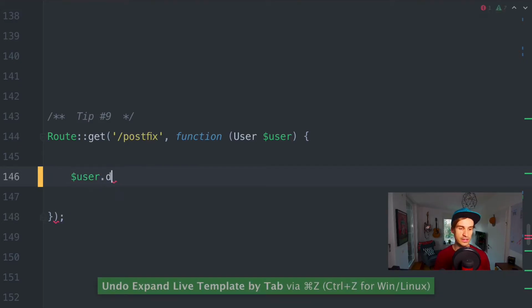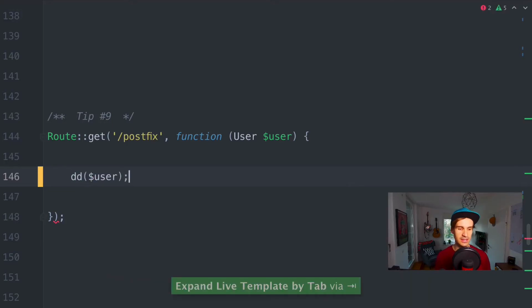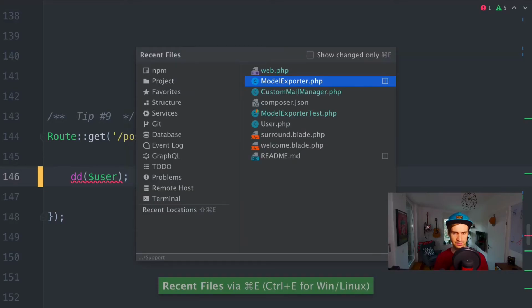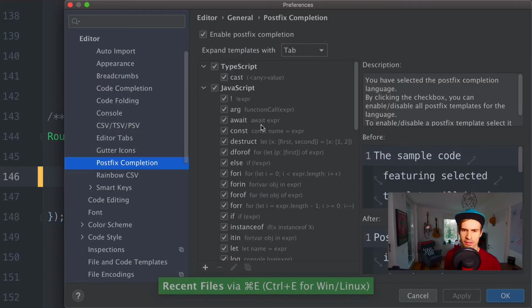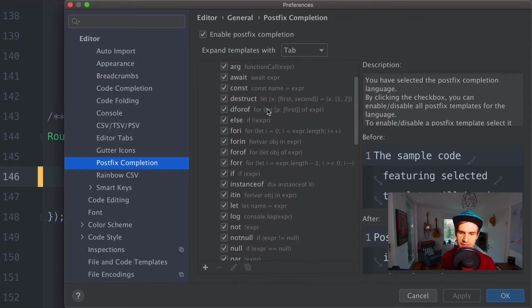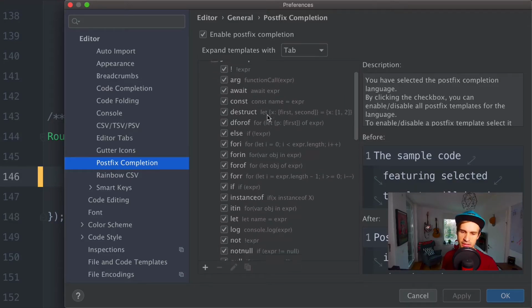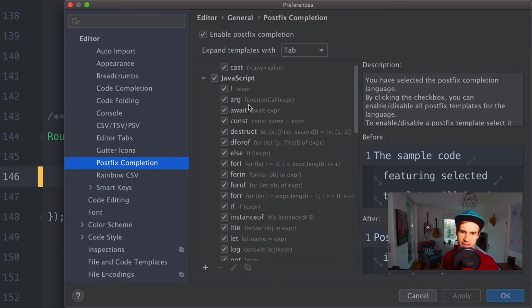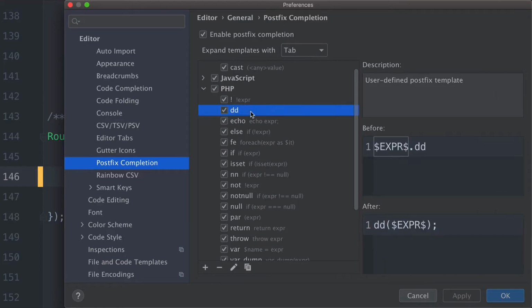And there's also one that I've defined myself, which is just a shortcut for dump and die. And if we go back to the settings, let's take a quick look how easy it is to define something like this. Let's go to PHP postfix templates. Yeah, so here you define how you want to start it. So I want the expression and start it with a DD, and then the result is just this.